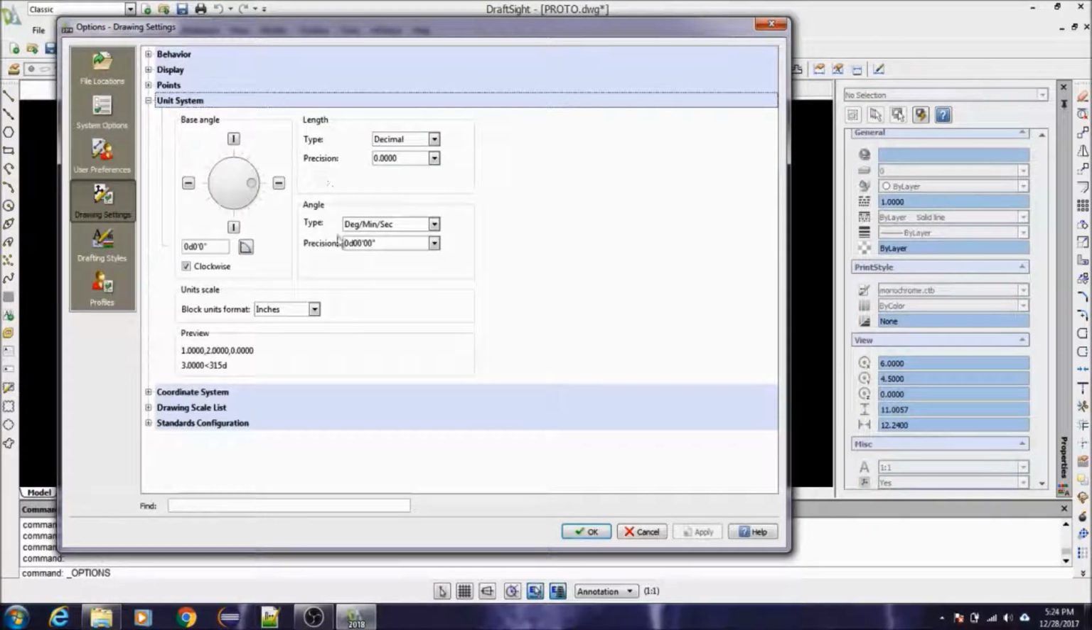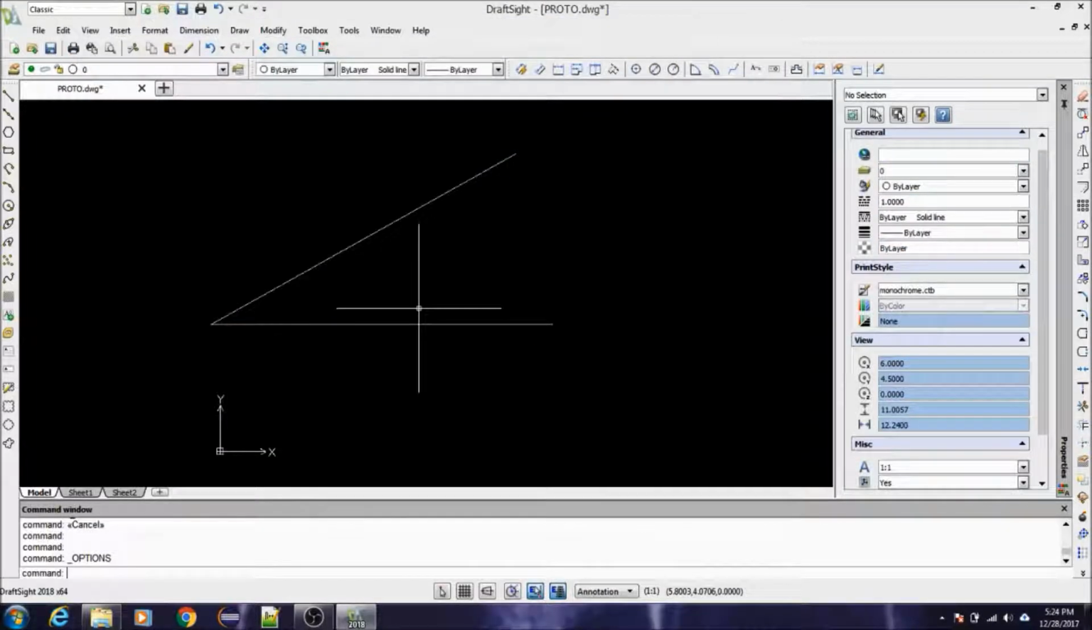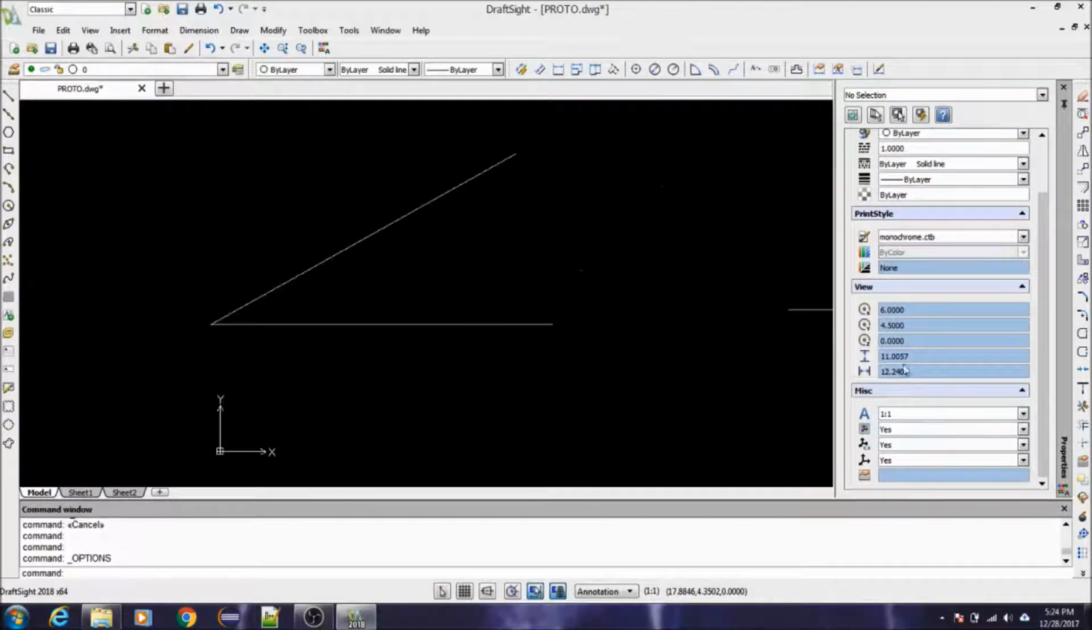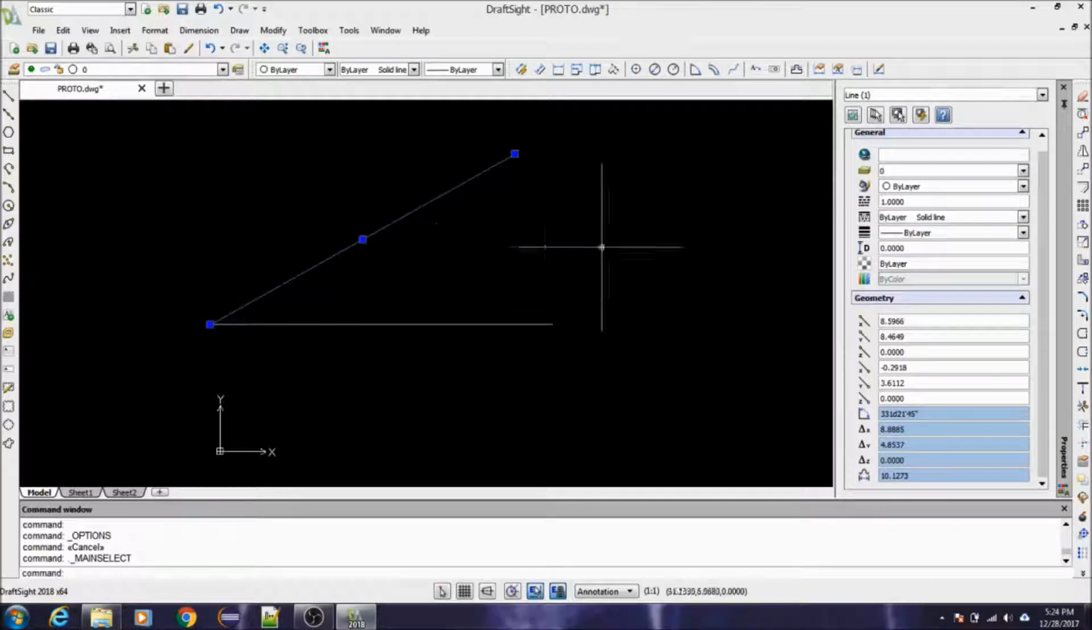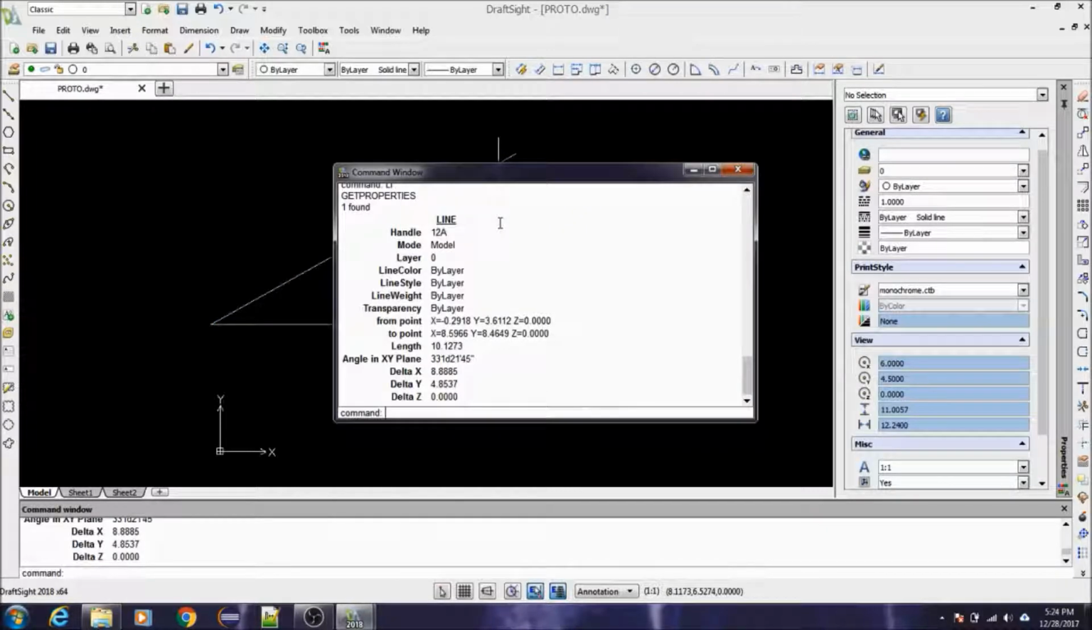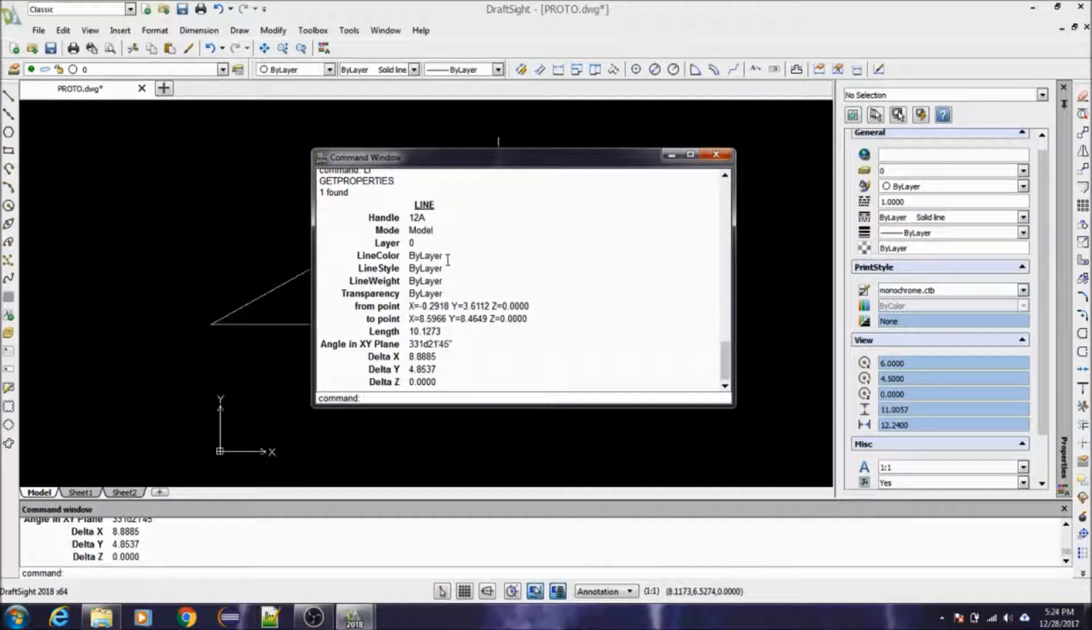Go back in here again. Unit System, this is for how the information is presented back to you, and also how you input information, like down here at the command line. So not only can you get information about an entity through the properties window, but if you select the entity and type in LI for list, then you can get it in another window like that. So see, it's giving me the length here and then the angle here.